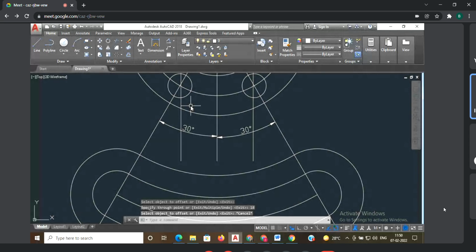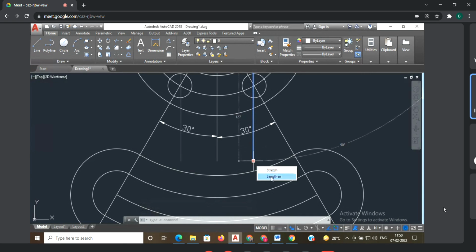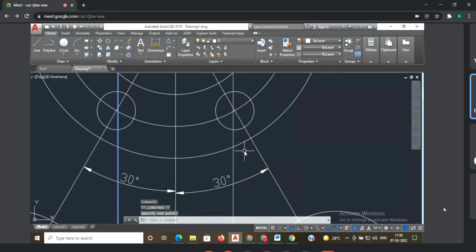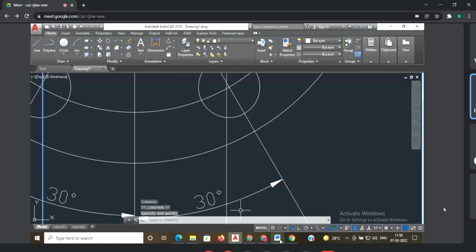Then if you want to extend this, just select this line and keep your cursor on this blue color square. You will get lengthen. Select the lengthen and move downward direction. Again, select the line, keep your cursor over there, select the lengthen, and draw downward direction. Now how much angle here? 10.